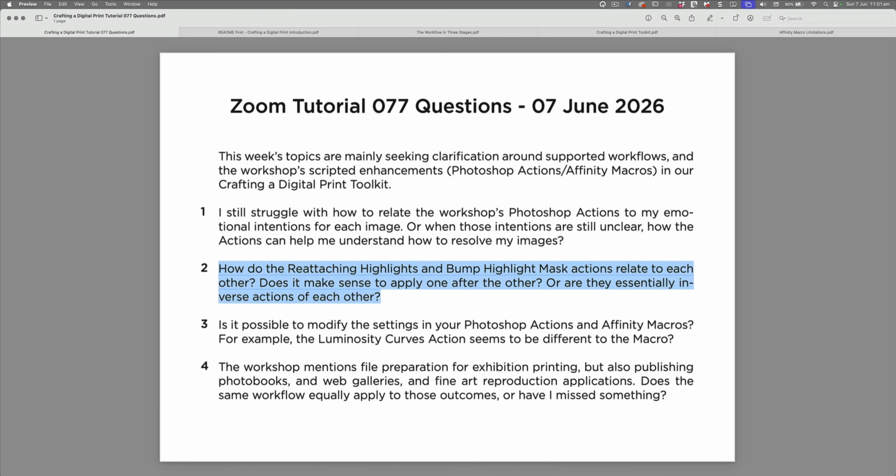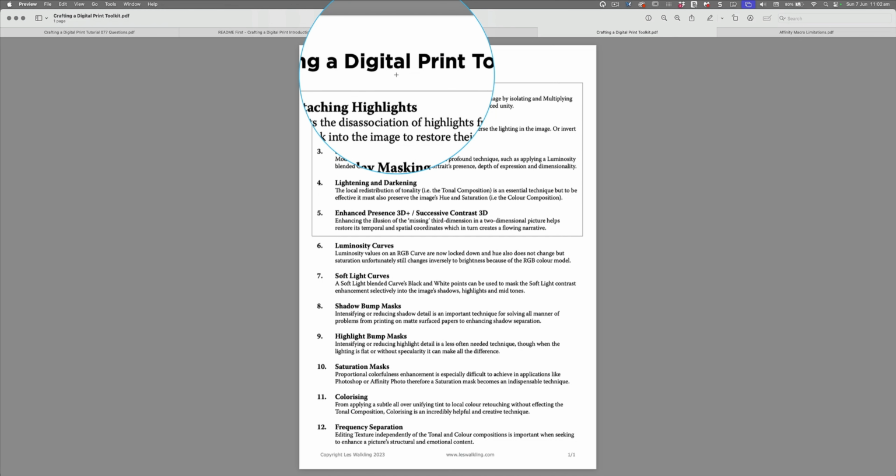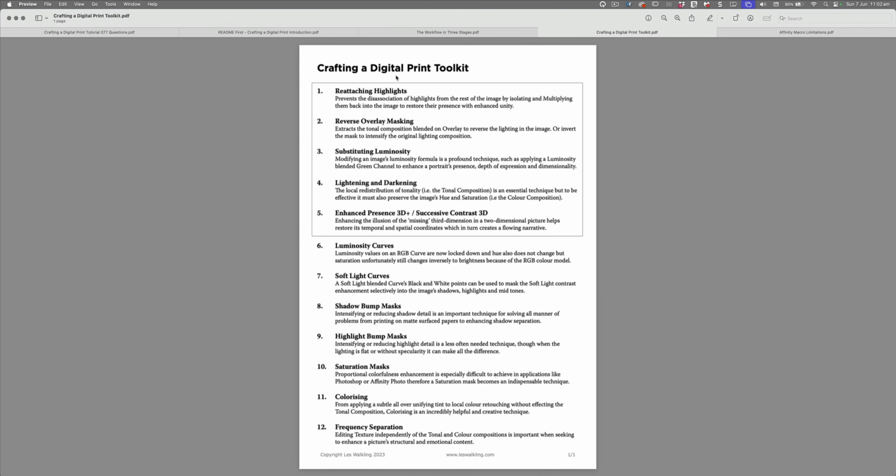And the first specific question about our reattaching highlights versus our highlight bump masking. Do we use them together? Why would we? How would we? Are they just the inversion of one or the other? So first things first, let's have a look at where these 2 actions appear hierarchically in our toolkit.